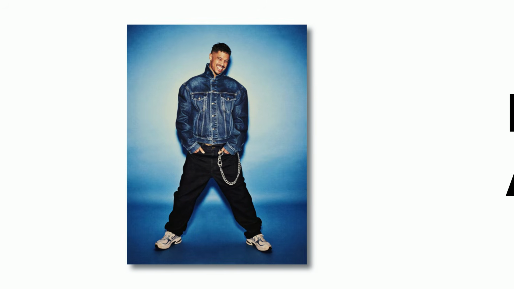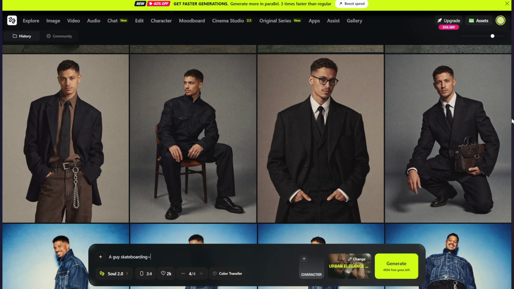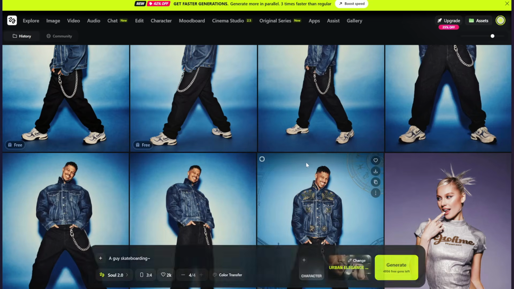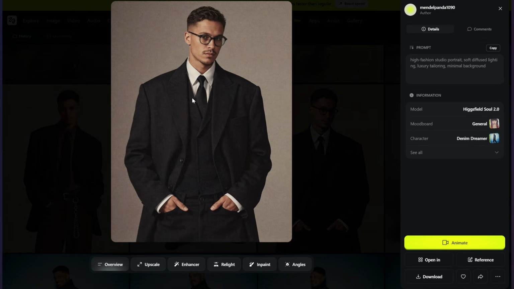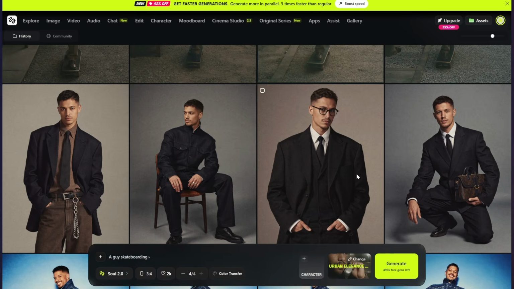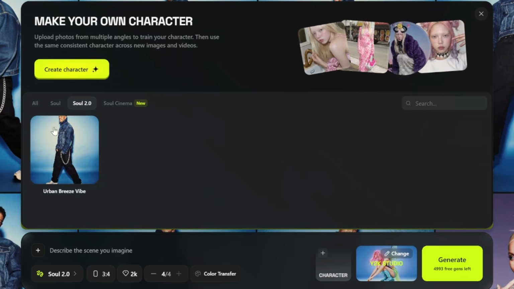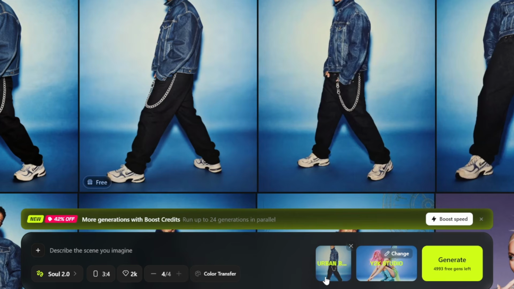Generating one good image is nice, but what you actually want is consistency. You want the same person to show up again tomorrow, different outfit, different location, and still look like the same human. That's basically what Soul ID is solving. Instead of rolling the dice every time and hoping the face comes out similar, you can actually lock in a specific identity and reuse it across generations. So let me just show you how this works in practice.